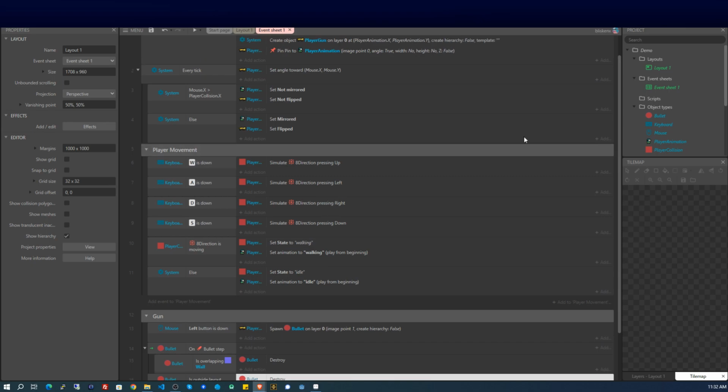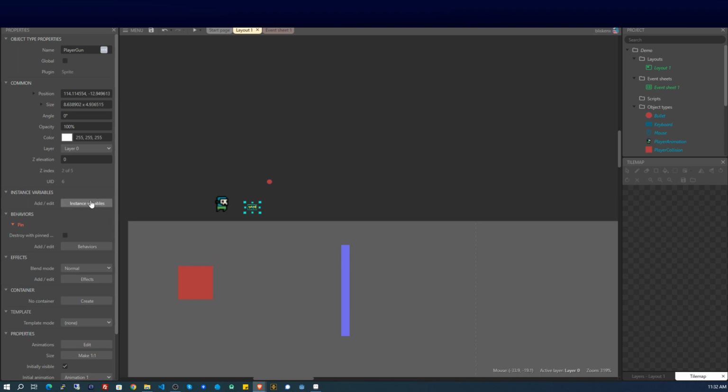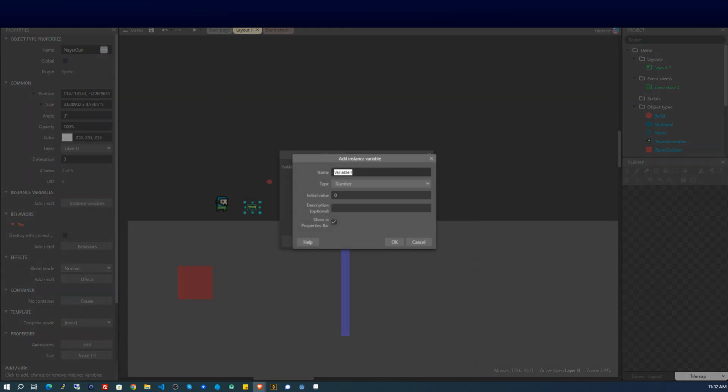So the next thing we're going to want to do is go back over to the layout, click on the player gun, and add an instance variable. The instance variable that we add here can be a number of things, but the one we're going to use specifically is the speed of the rate of fire. So let's add a new instance variable and call it speed.